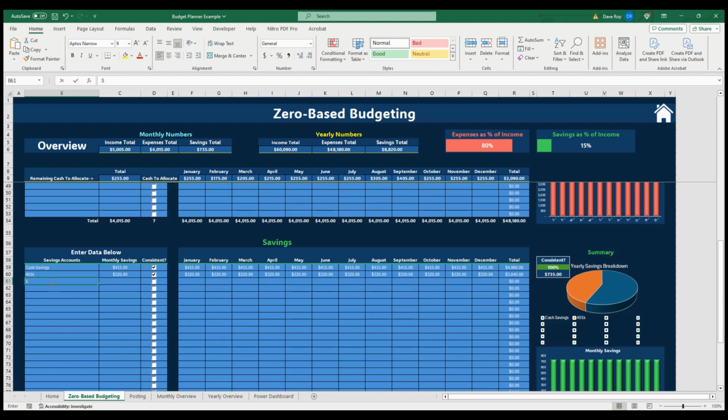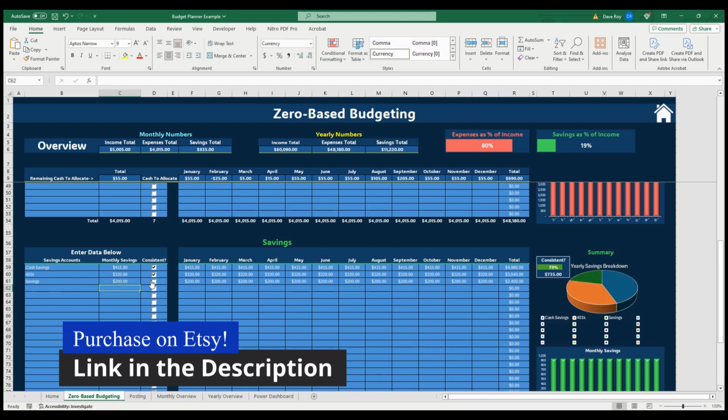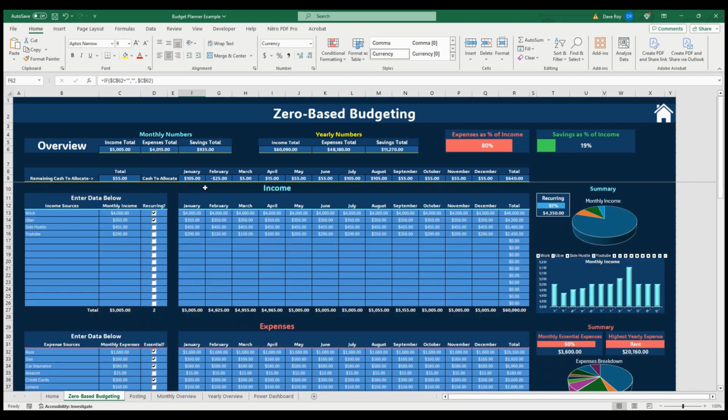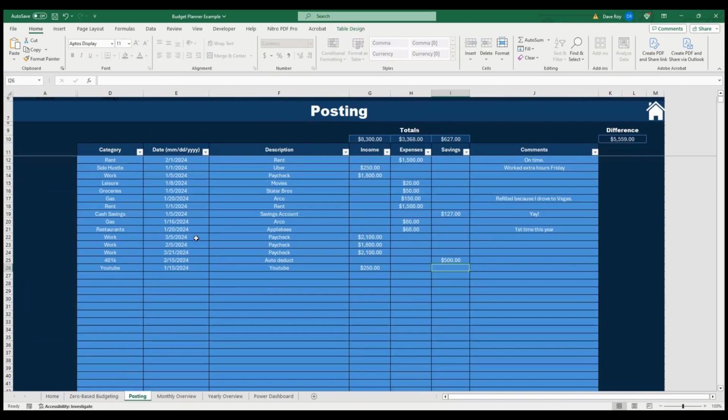I'm just going to put another saving. Put $200. Recurring, and then you see it auto populates this month. Say I don't expect that much, I could just change it real quick. So I change that to 150. Then you can go on to your next page, posting.